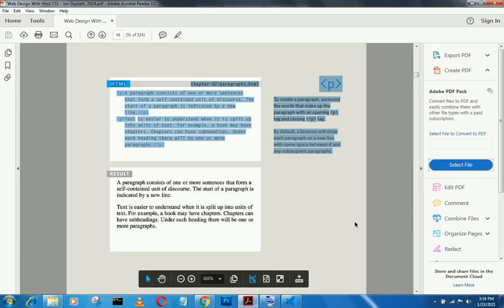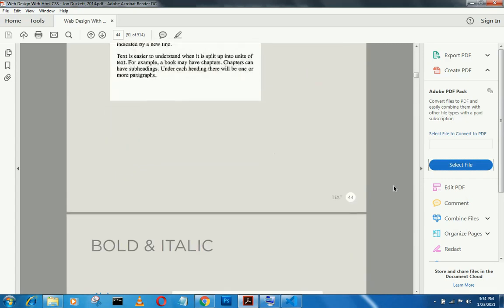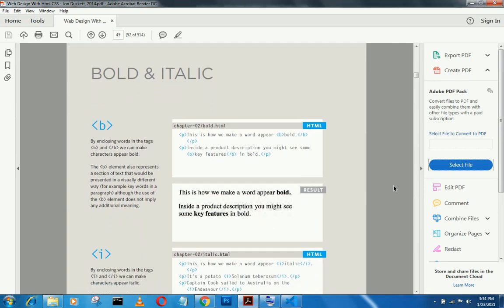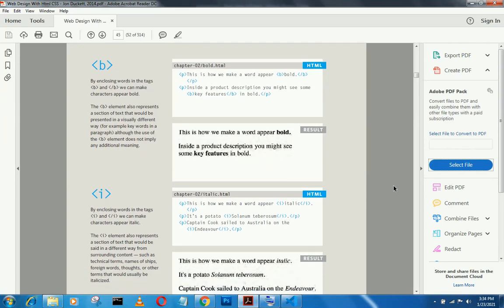What's new? After that we have bold and italic. How can we make our text bold and italic? For bold we use the B tag, and for making italic any word, paragraph, or sentence, we use the I tag. Let's see how it works.